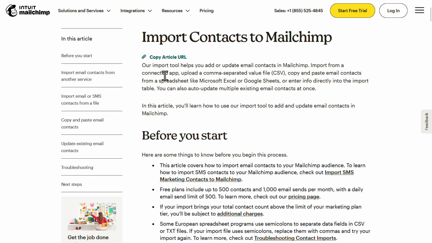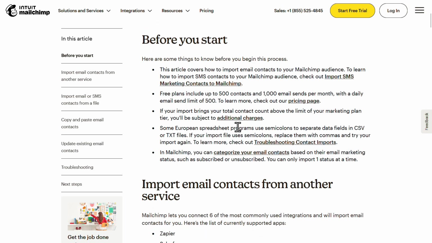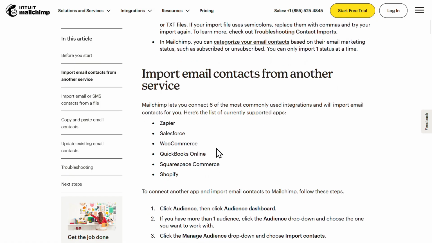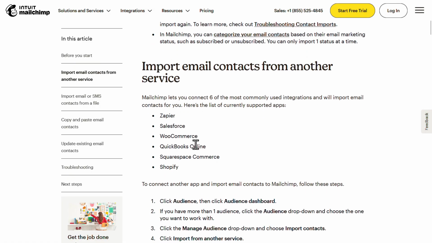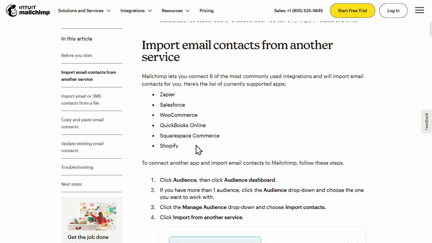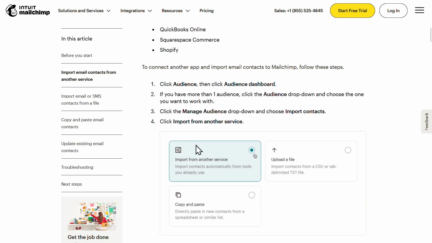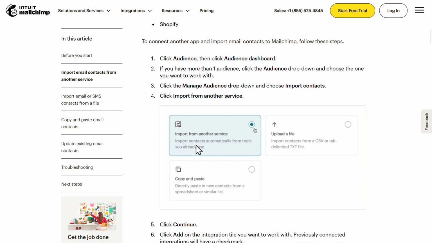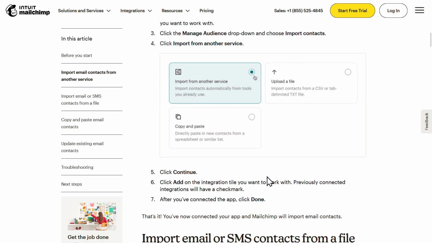Next, log into your Mailchimp account and go to your audience dashboard. Click Add Contacts and select Import Contacts. Choose CSV or TXT file and upload your saved .csv file. Mailchimp will guide you through matching your Excel columns to the right fields in Mailchimp, like mapping first name to FNAME. This ensures your data imports neatly.